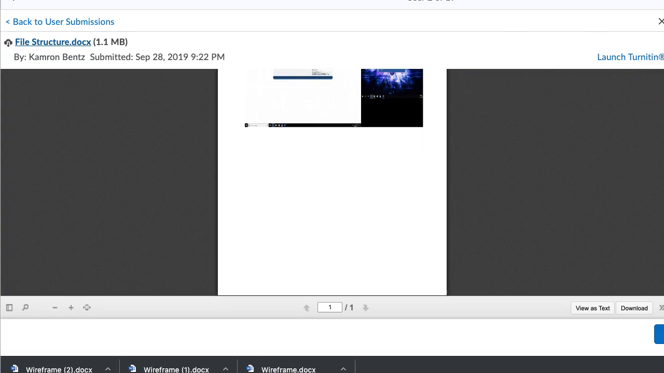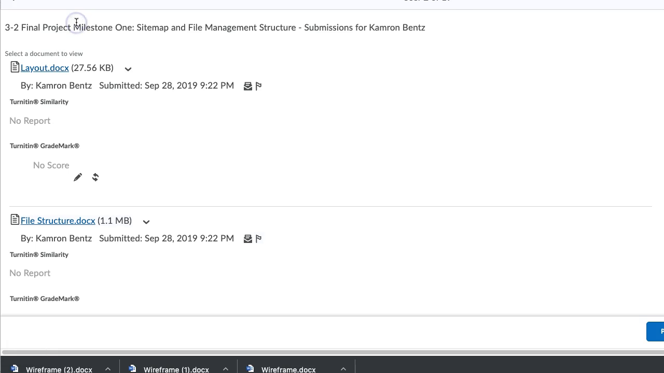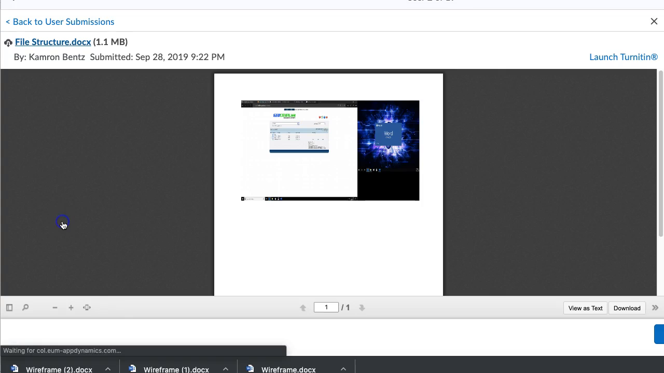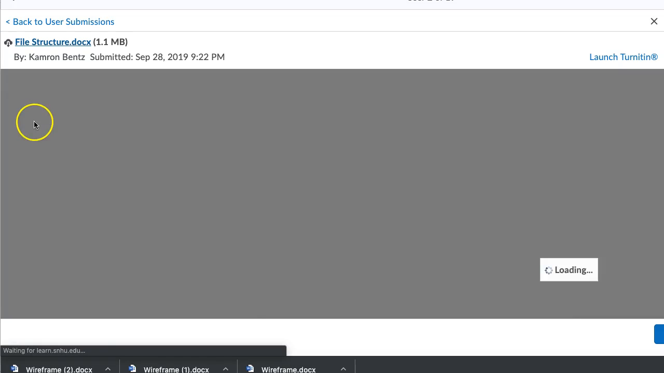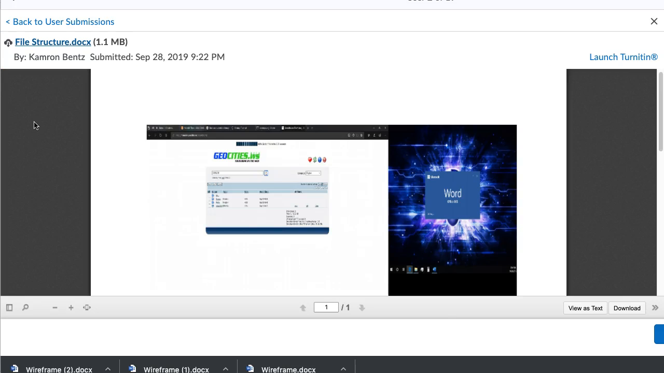Cameron, is this the only thing I got from you? These two small images. I see that you've installed Word. I'm not sure what that is meant to demonstrate. And then I see that you have a screenshot of GeoCities. Now, I zoomed way in to try to discern what the URL might be. What else have you submitted here? So that was for file structure. Okay, is this the same?